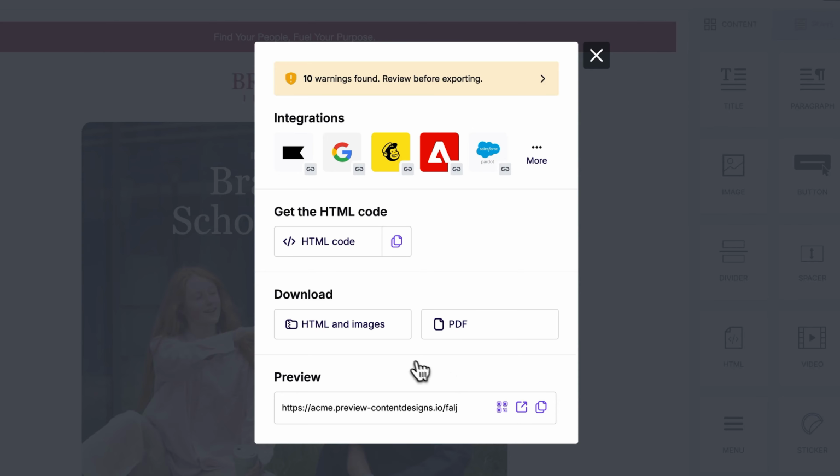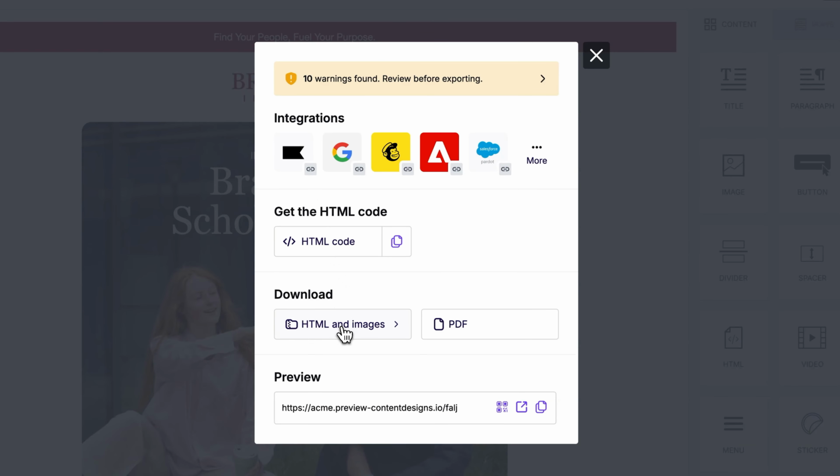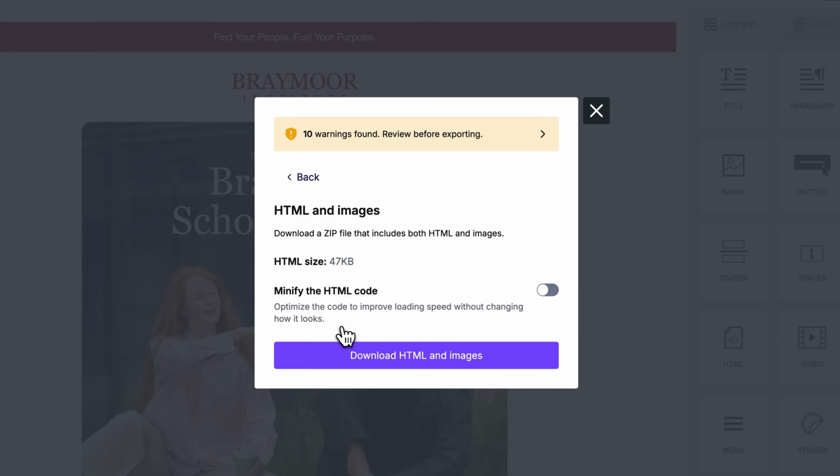In the Download section, you can easily download the HTML and images or a PDF version of your email depending on your plan. Downloading the HTML and images gives you the complete source files. This is ideal if you're working with a platform that doesn't connect directly to Beefree, if your team needs to host assets on their own CDN, or if you want a clean, portable version of the email for archiving or QA.